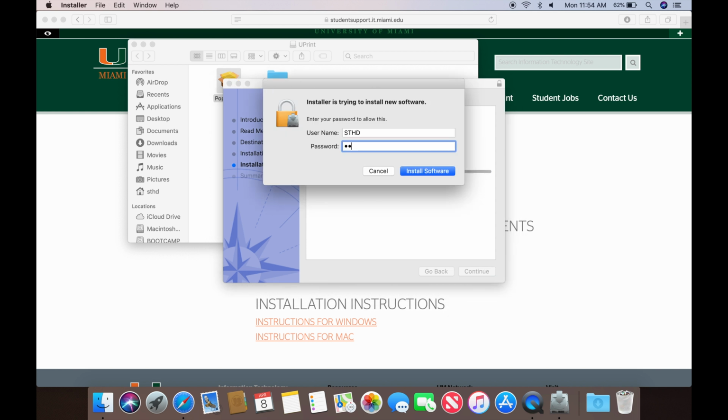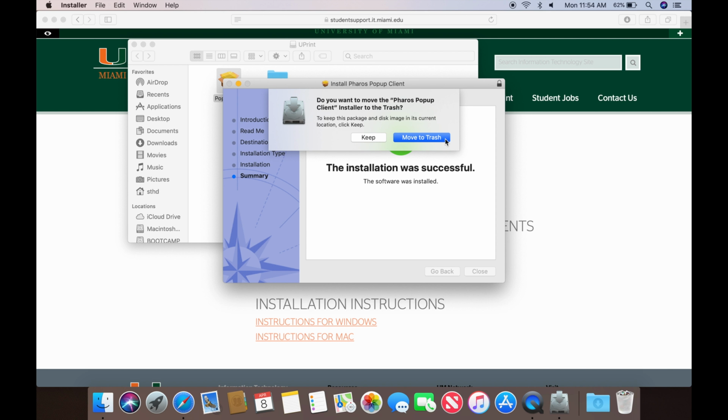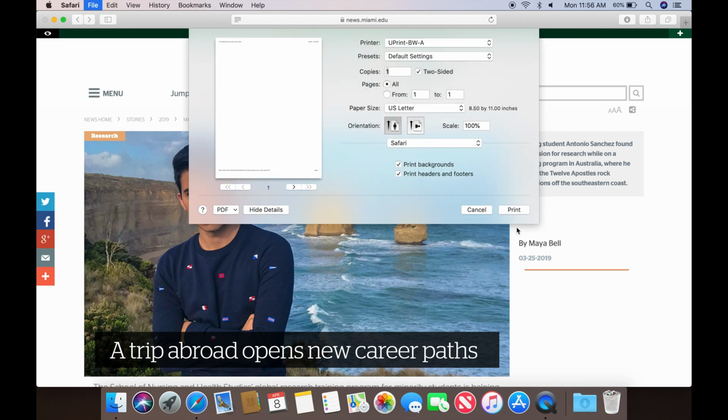Type in your computer password and click Install Software. Once the installation is complete, click Close. Then, click Move to Trash. The UPrint drivers are now installed on your Mac laptop.